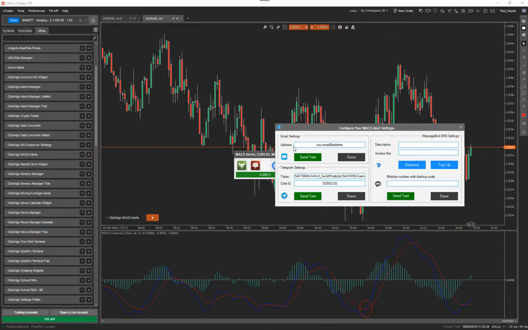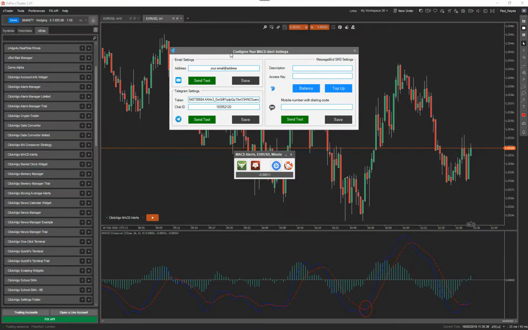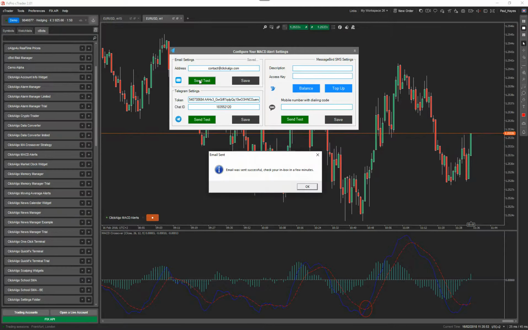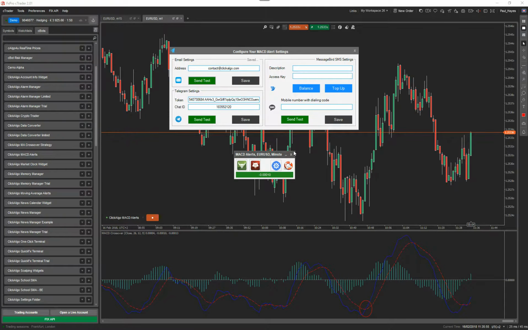The first thing you open up is the settings folder here. So in here you can put your email address. So I'm going to put contact@clickalgo.com. This is to send instant email messages when the event occurs. So I can save that, and I can send a test as well, and that'll send me a test email to say this event has occurred. You'll get it in your inbox in a minute.